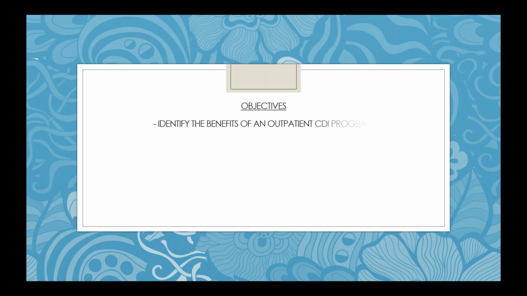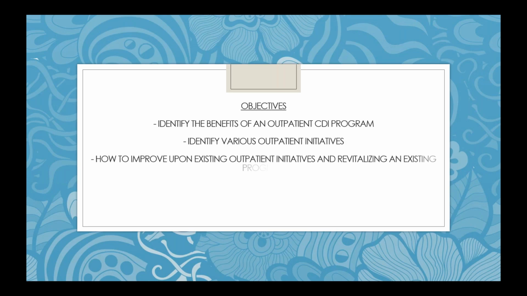First off, today, I just want to identify some of the benefits of an outpatient CDI program, identify some of the various outpatient initiatives, and also how to improve upon an existing outpatient CDI program.